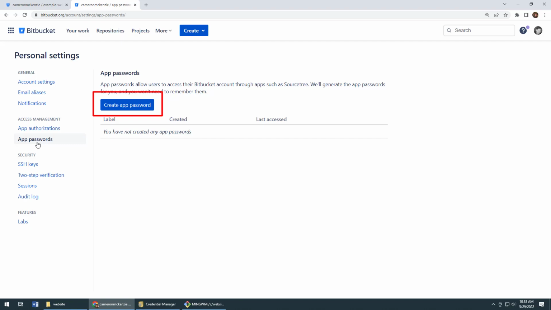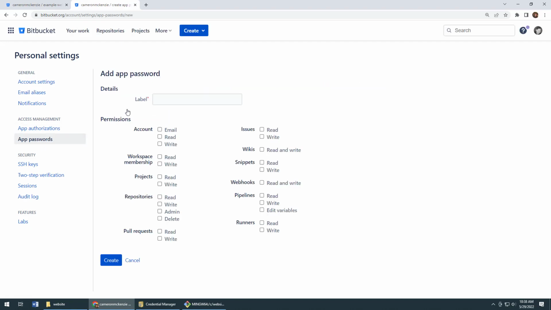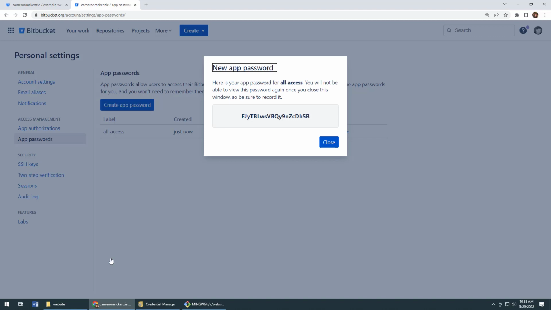and you'll notice I don't have any. So click the beautiful blue button that says create app password and give it a label. I'm going to call this one all access. And I'm going to check every button on this screen. And I can do it fairly easily here just by clicking the highest value for each of these options. There we go. We now have a Bitbucket app password that allows you to do just about everything.